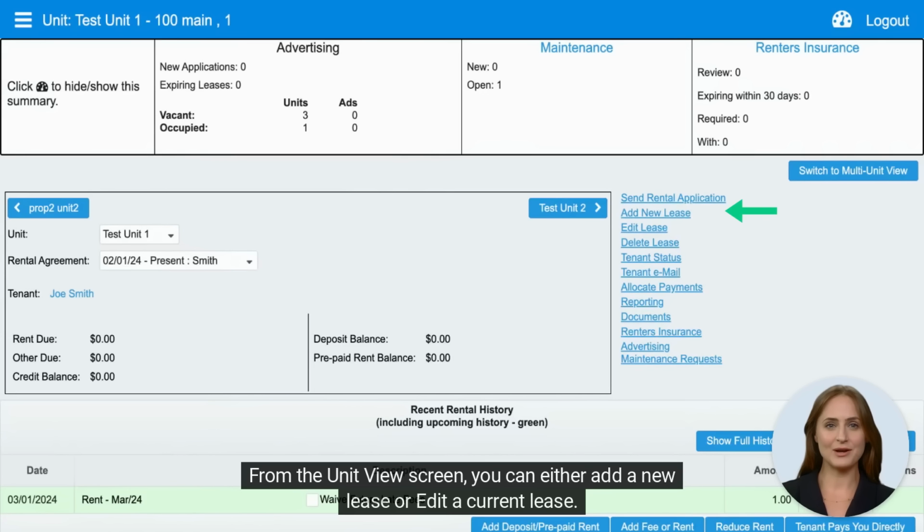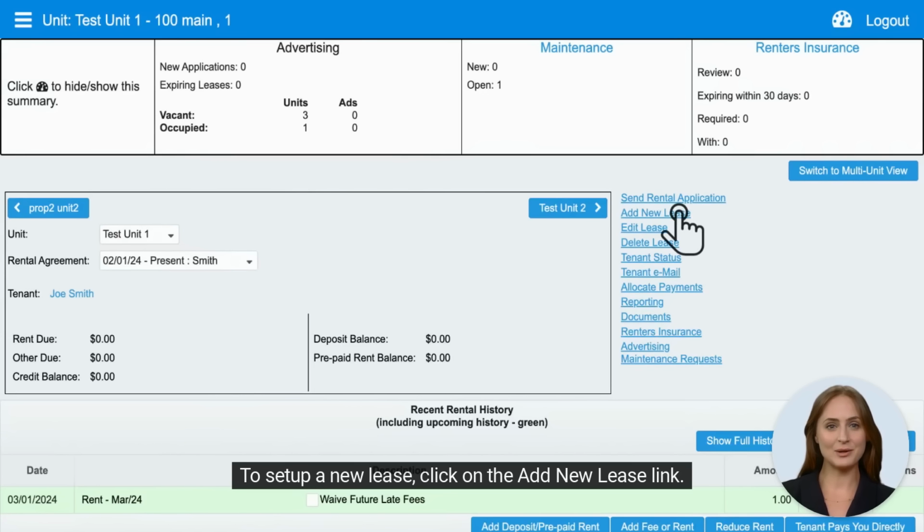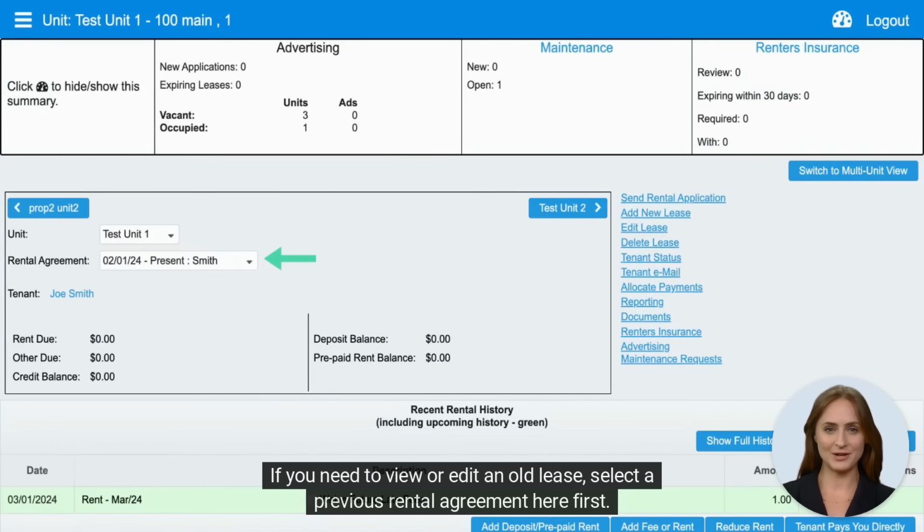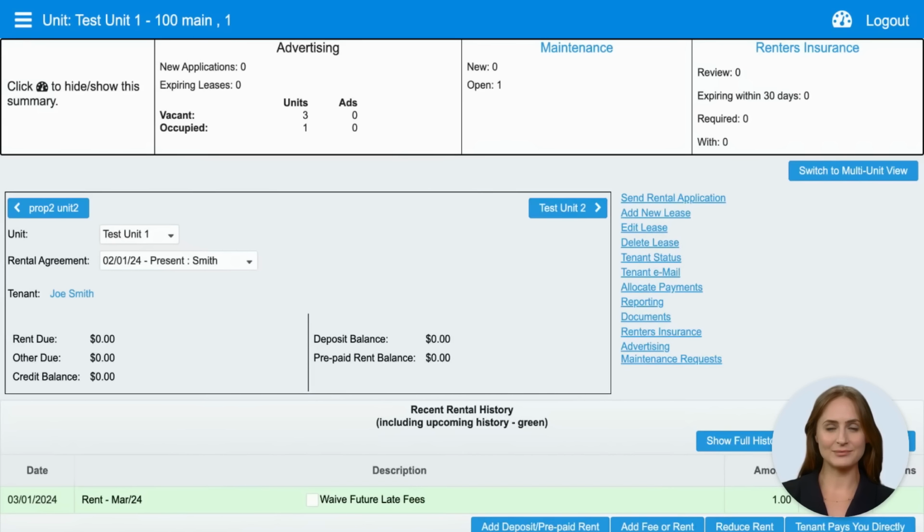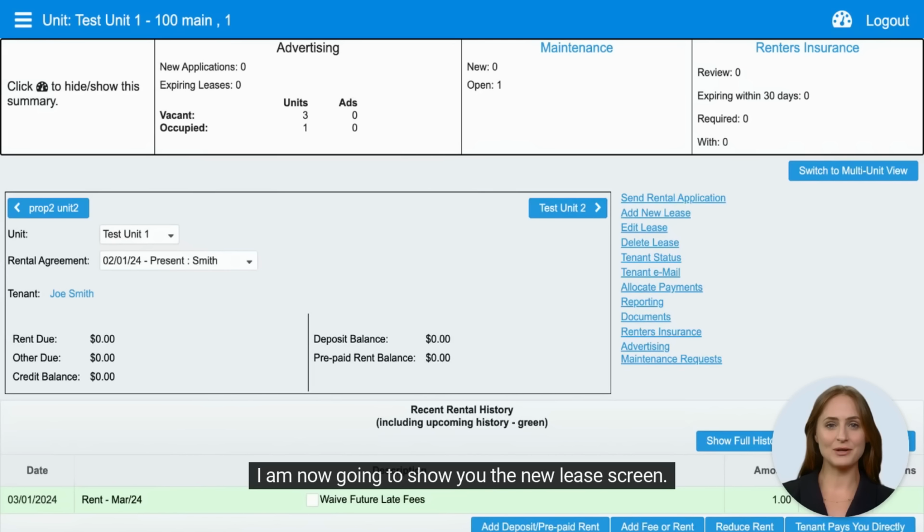From the Unit View screen, you can either add a new lease or edit a current lease. To set up a new lease, click on the Add New Lease link. To edit an existing lease, click on the Edit Lease link. If you need to view or edit an old lease, select a previous rental agreement here first. I am now going to show you the new lease screen.